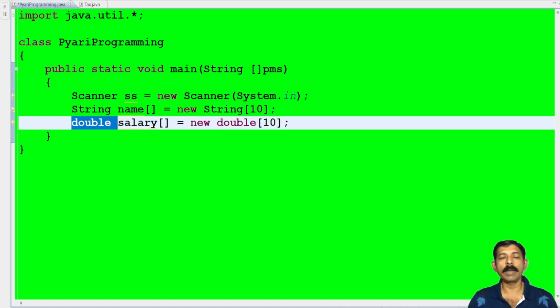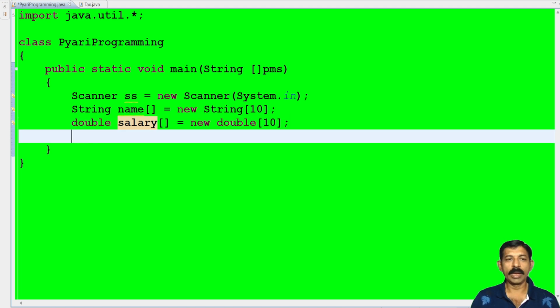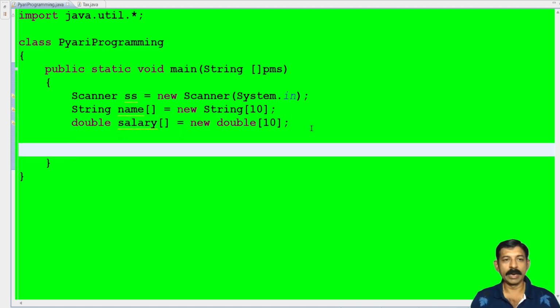As it is data type, array name, square bracket indicates it's an array. New is an operator which is going to allocate memory. What type of memory? Double type. How many memories? 10. Arrays are created. After that, my job is to accept the data. Before that, I will display a message.